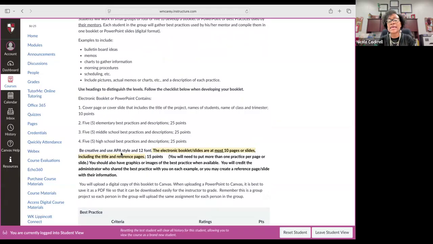I am going to say it is an electronic booklet that I want to be pleasing to the eye. So you don't necessarily have to stick to those things, right? Try to keep it to at least 10 pages, right? Or 10 slides. You will need to put more than one practice per page because if not, it'll be 15 pages, right? And keep in mind, part of your rubric is making sure that we stay within the page or slide numbers. You are free to use graphics and images to depict your best practices.